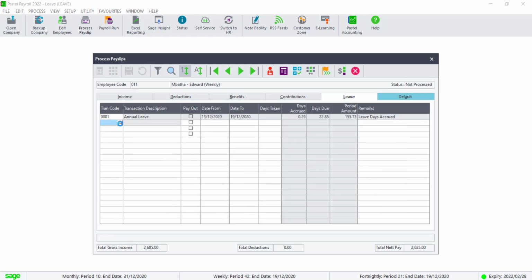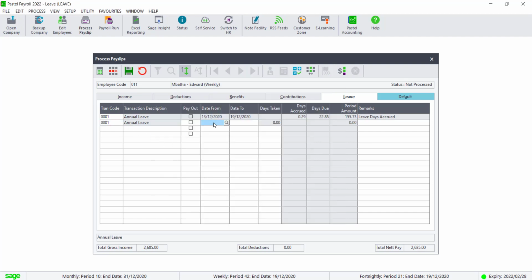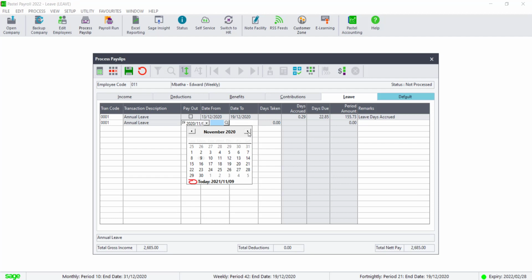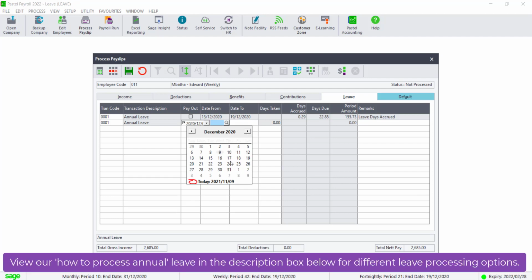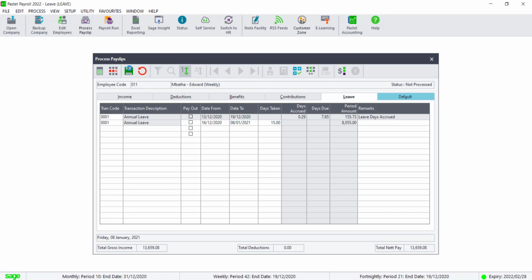In the first available line, enter the code 0001. Enter the date from and the date to. The days taken will calculate automatically and remarks can be entered but are not mandatory. Save the payslip and navigate to the Income tab.